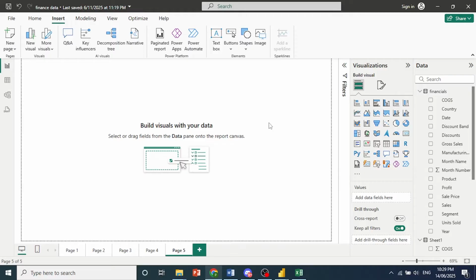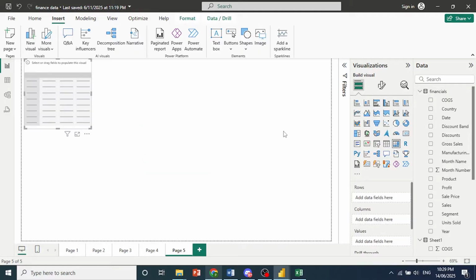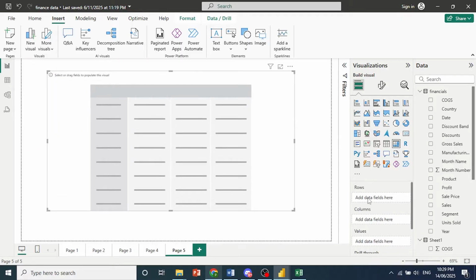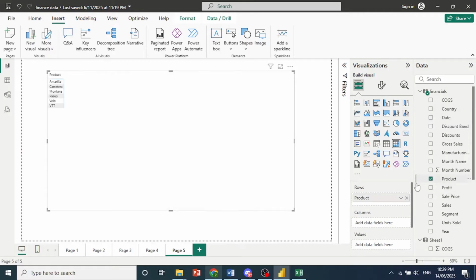Now, the first thing that you need to do on your page, I want you to use a matrix visualization. So just click on matrix, and here, let me drag this out, make this a little bit bigger. We will use for rows, let's use product. You can just drag these here, for example, or you can just select.